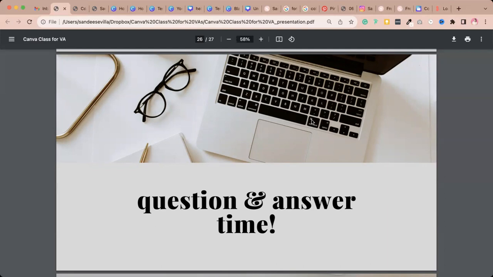Can you create a proposal with Canva? Yes, you certainly can. All you have to do is ready your copy. You can either create it with Canva Magic Write, or write it yourself and use Canva Magic Write to help you polish it, and then design it using the 8.5 by 11 inches document.